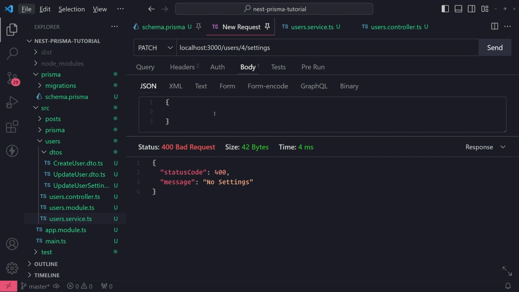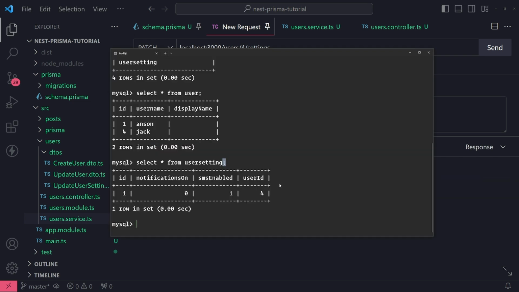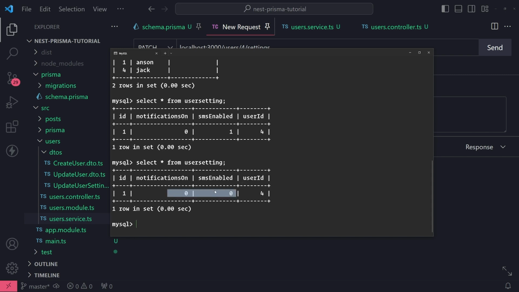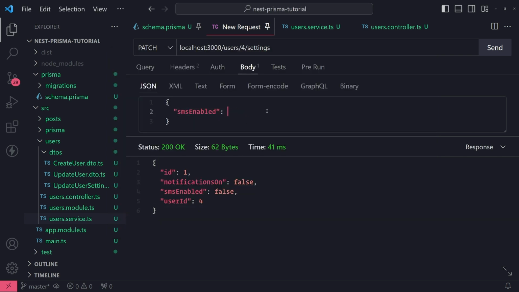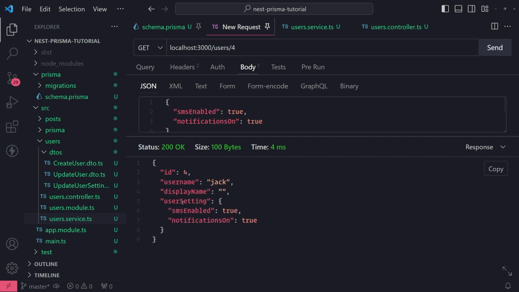So what we'll do is set smsEnabled to false, and we'll just configure this one. Click send. And now you can see that smsEnabled is now false and notificationsOn is false. And if I try to select the user setting again from MySQL, you can see that it's now properly updated in the database table. Let's enable both. So notificationsOn, set this to true. And now they're both set to true. And if I query the user with ID 4, you can see that both of their settings are set to true. So that's good.